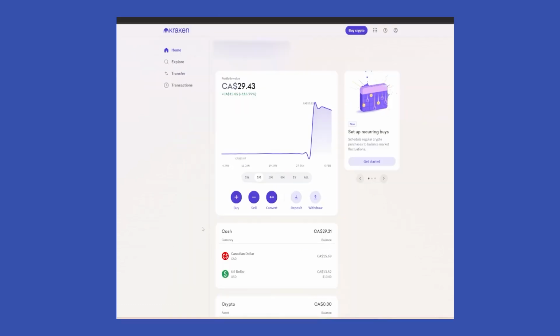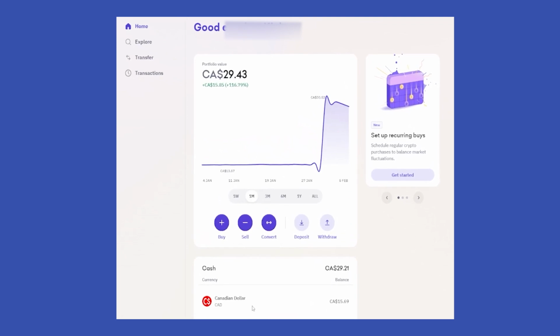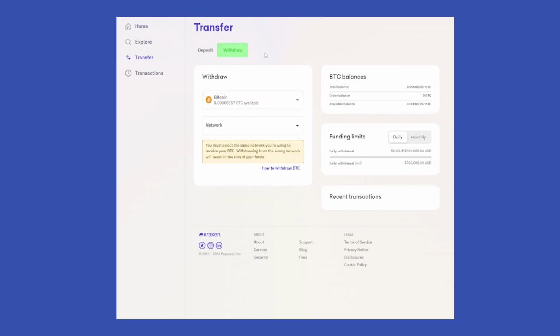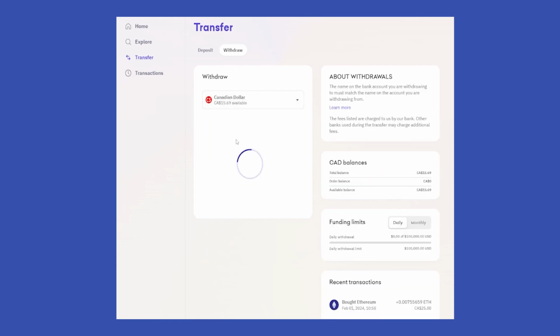And now you have to go to Withdraw. So you're going to go back to your home page, and as you can see, you have your currency right there. Click on the Withdraw button, and where it says Bitcoin, in this case, you want to select your country's currency. For example, if you're from Canada, you can select Canadian dollar.